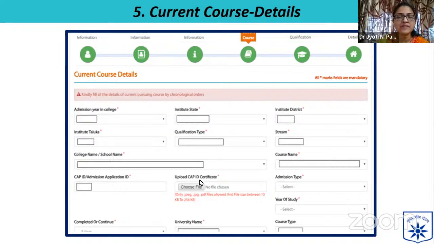Apart from that, if you are having any gap, suppose between first year and second year you were having KT and you were having a gap, you are supposed to upload your gap certificate also. If gap is not there, then this is not a required thing. Okay, so that was the fourth step in your profile to fill up the information about your current course.